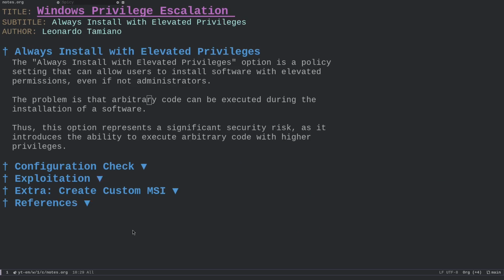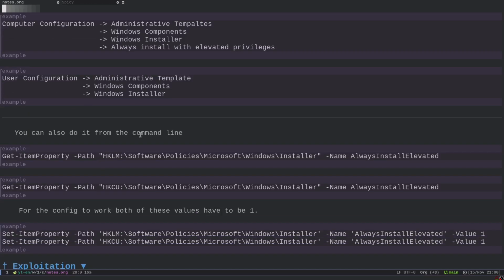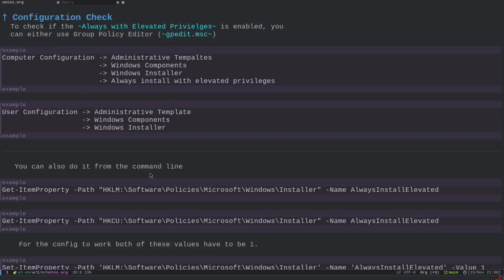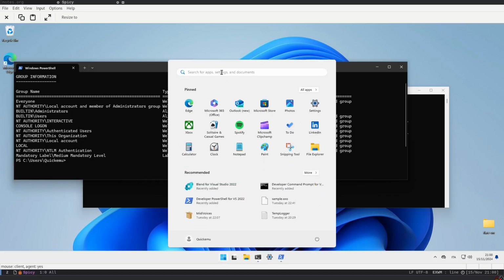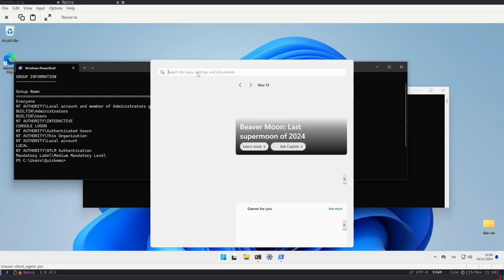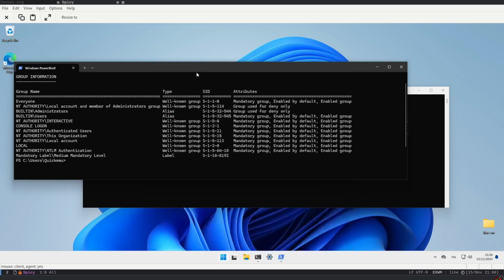So that's the idea. So how do we check how we are configured with respect to this option? There are two ways. One is with the GUI and one is with the command line. I prefer the one with the command line, but I'm going to show you both for completeness. So since we're talking about a policy, to actually see it, we have to open the program gpedit.msc. So we go into the virtual machine, we type gpedit.msc, which is the program.